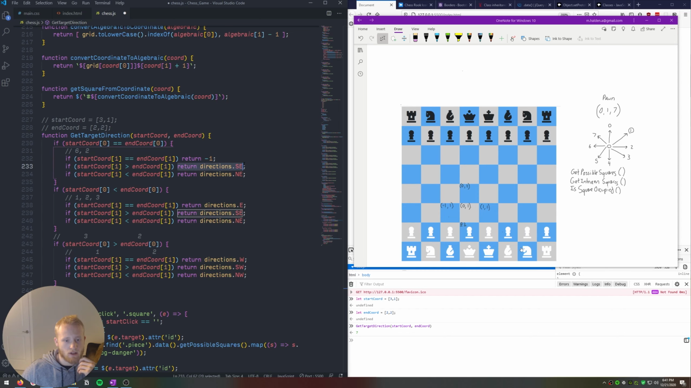The start coordinate is greater than the end coordinate. We went to the left. So let's do, we went west. Start coordinate is less than, we went to the right, east. Okay. I'm going to change that to a lowercase g to get target direction.